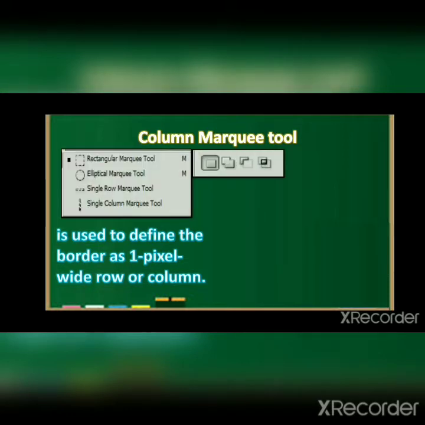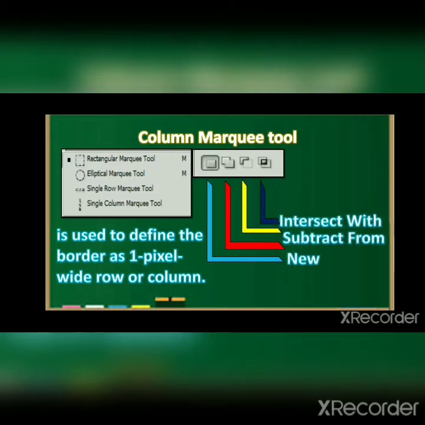The column Marquee tool is used to define the border as a 1 pixel wide row or column. And this is an example of the column Marquee tool with intersect with, subtract from, and new.